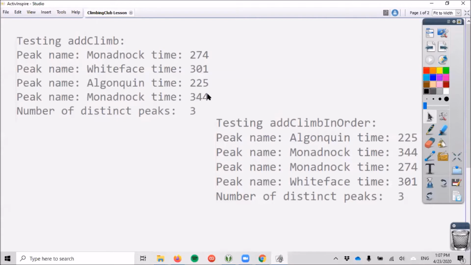So anyway, with the basic add climb, you just add a new climb to the list, so you just call the array list add method. Easy. The other one is a little bit trickier. Here, they're sorted by name and not at all by climb time. As this example shows, these two could have been switched. Either way is valid.